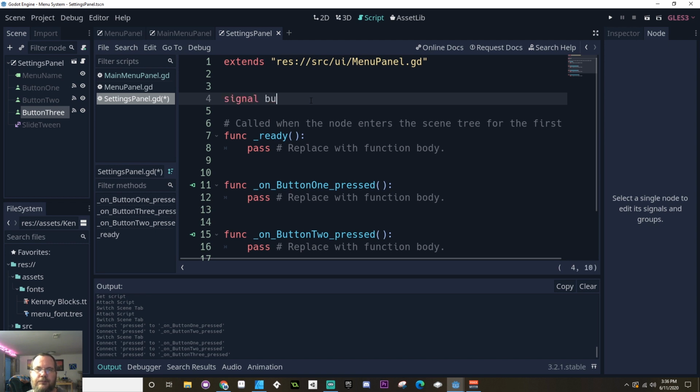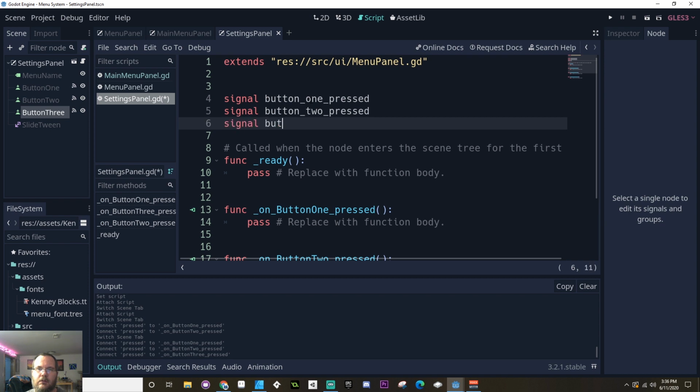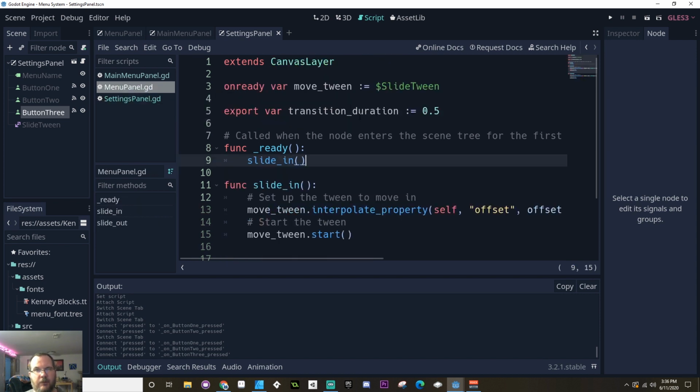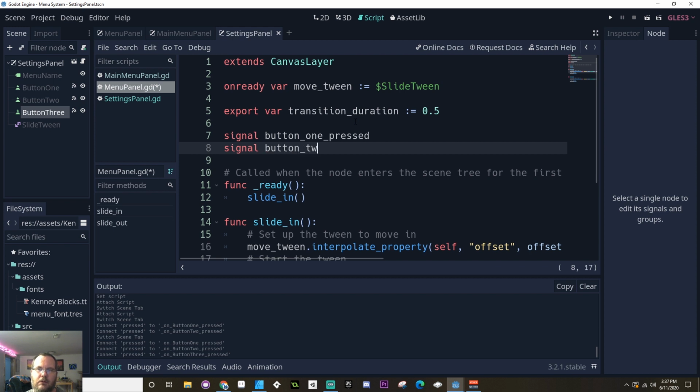So signal, button 1 pressed, signal, button 2 pressed, button 3 pressed. Now I could have just had the button 3 be unique to the settings, but just in case you want to have a bit more functionality, it might be good to have all 3 of the buttons be unique to the settings panel. So signal, button 1 pressed, signal, button 2 pressed. So these are signals that our panels are going to be able to emit.